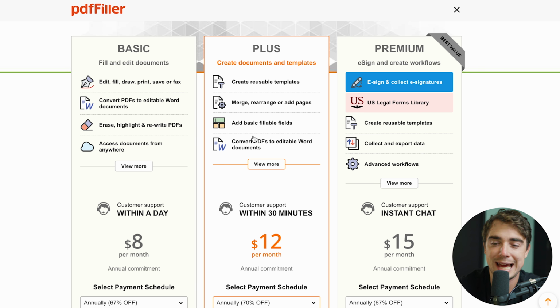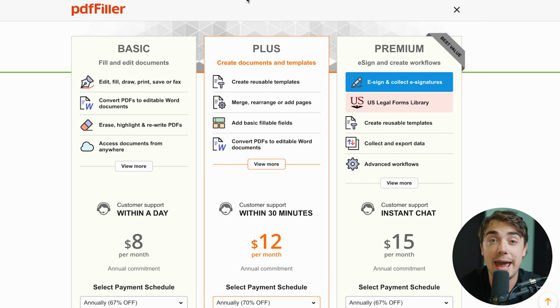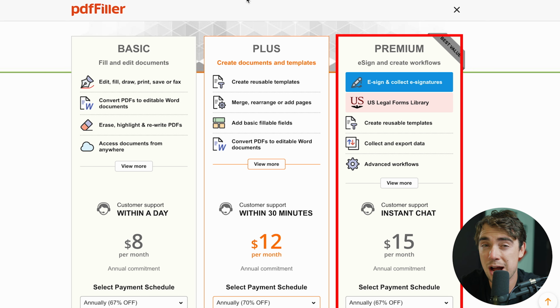However, if you guys do need access to reusable templates or fillable fields, those are only available within the plus category right over here. And in addition to that, the customer support team is going to be really excellent with that plan. So I would highly go into that if you do have a lot of technical problems. And if you guys want to go ahead and collect signatures with it and create automatic workflows, then I'd go for the premium version because that way it can automate a lot of you guys' processes and actually collect signatures for you guys all within one platform.